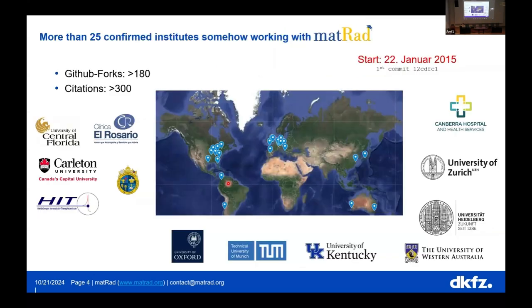So we have a bunch of users. I think on GitHub, there's 180 forks around now, which means 180 people have taken our code, put it in a separate repository and continued development for their research projects. It doesn't tell us how many people are using it in reality, but it's some number. This map is a little bit outdated.